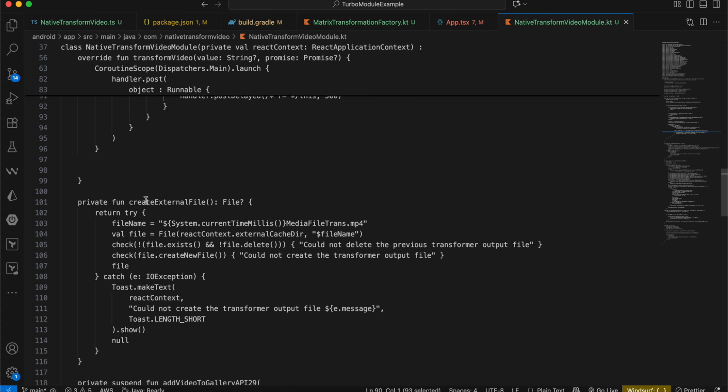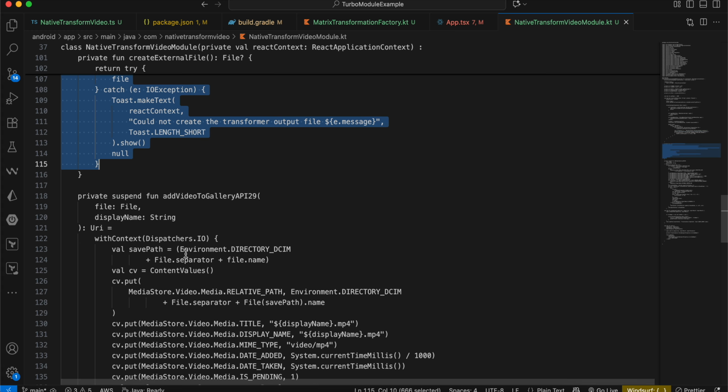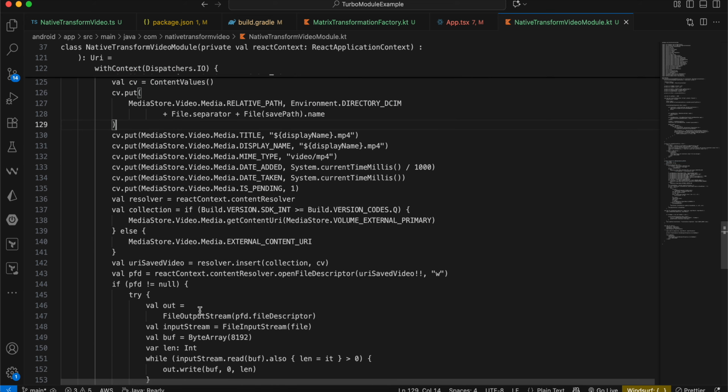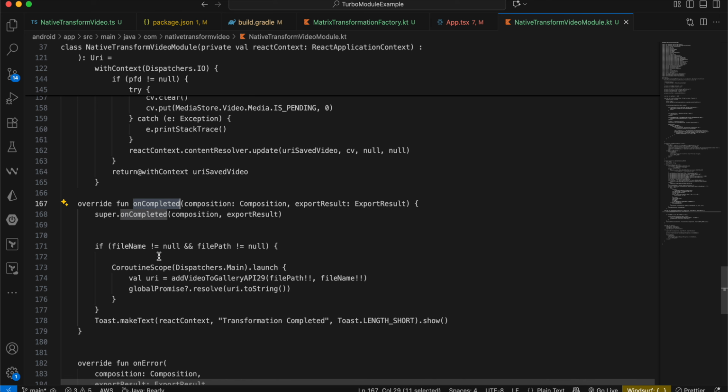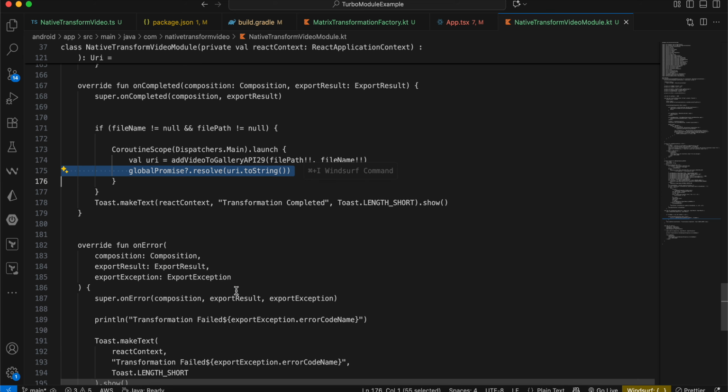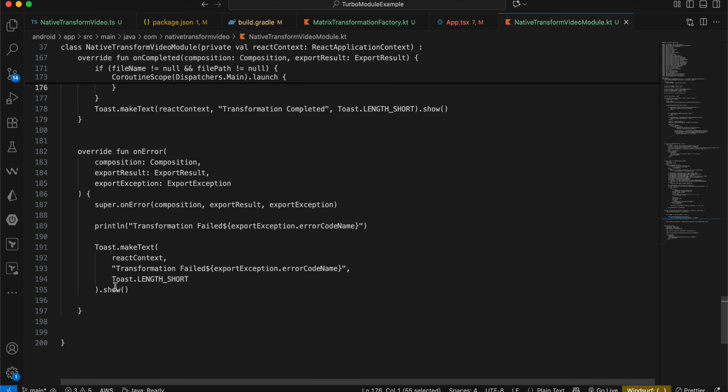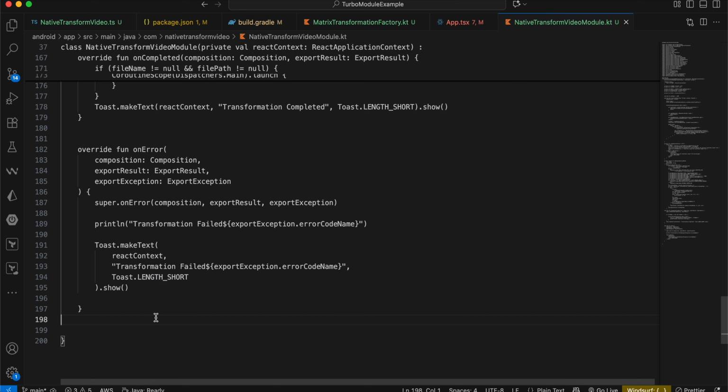Then this is the code for creating our external file. This is the code for saving the file to external storage. So I'll simply scroll through this file. Feel free to pause the video and just copy all this code. Then inside on completed, once the video has finished processing, we save the file to external storage and we send the URI back to the React Native side. And in case of on error, we just display a toast message over here.